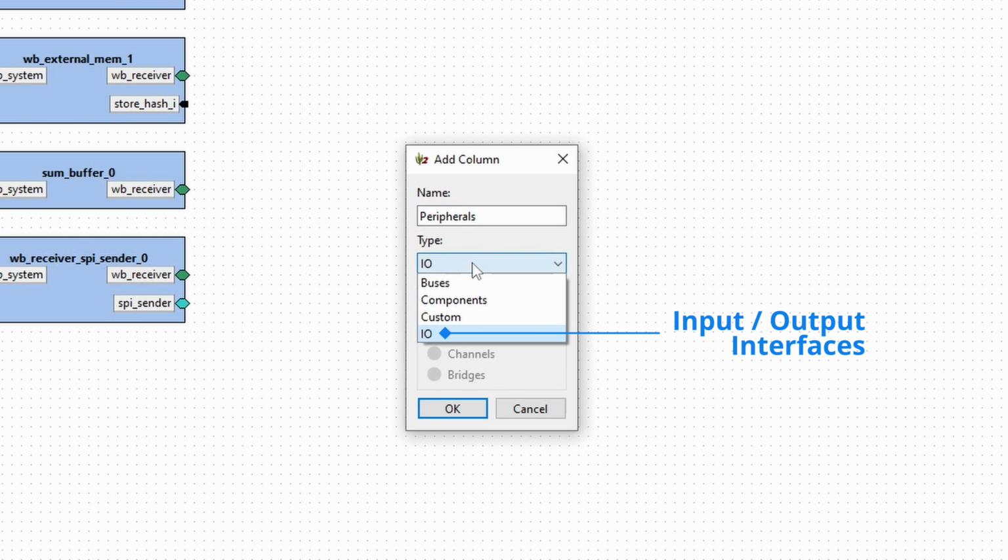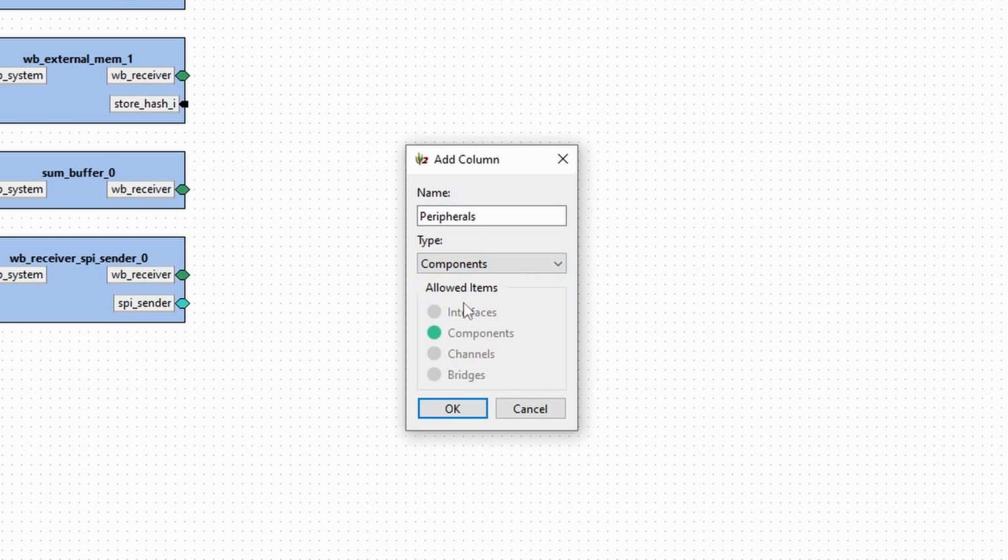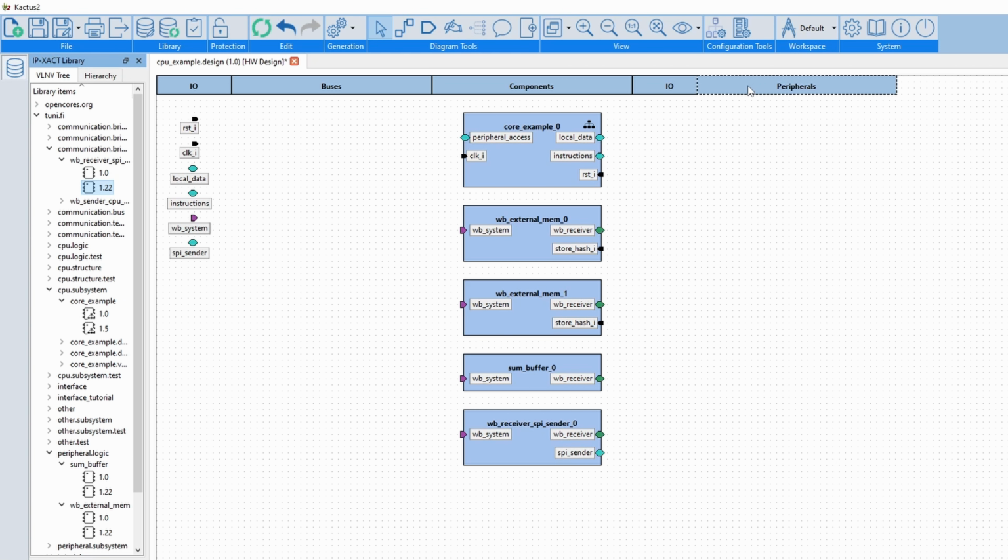I/O columns are for input and output interfaces of the component containing this design. Custom allows the desired combination of these items. For the peripheral column, components is all we need. The columns can be reorganized by dragging them.